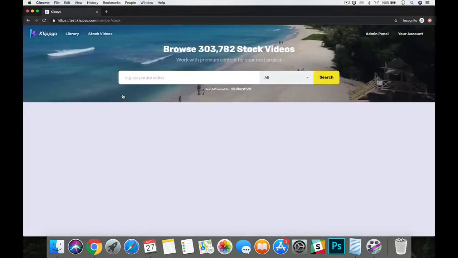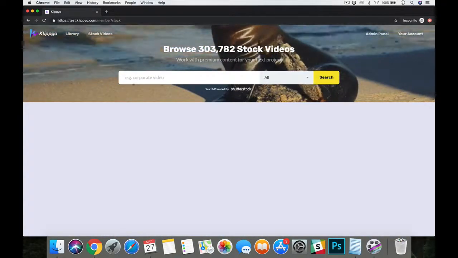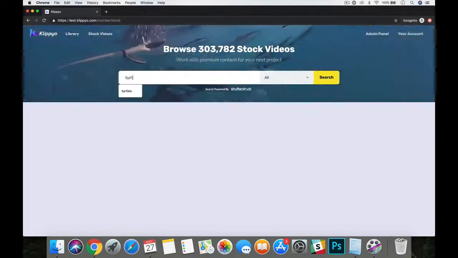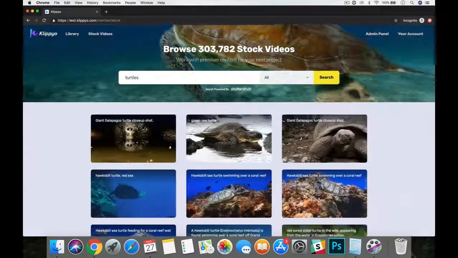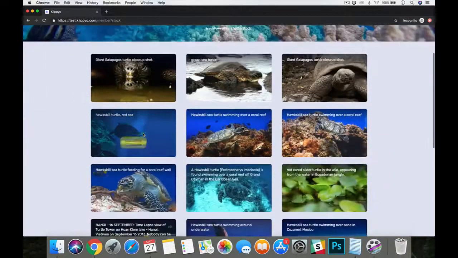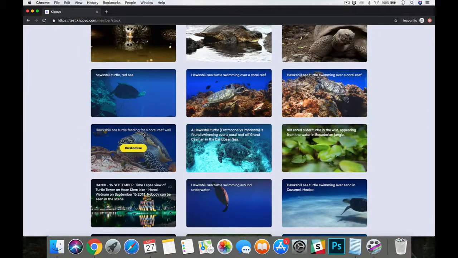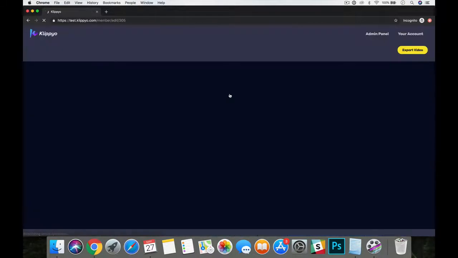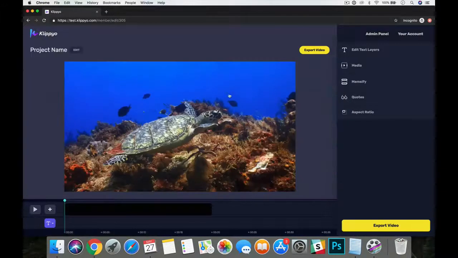Once we click on start with stock, we're brought through to the search page here. I'm going to search out turtles, click search. It's going to show me lots of different content that I can use, again, related to turtles in my video content. So all we need to do is click on customize. What happens now is this particular clip is going to be added to a brand new project within Klippyo so we can start building out around it. Okay, there we go. That's added. It's now going to open up a project with that clip.